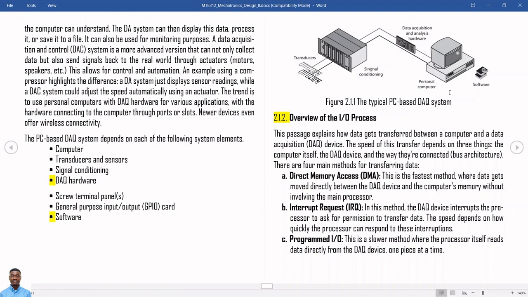So the overview of the input/output process will be discussed here. The subtopic here explains how data gets transferred between a computer and a data acquisition device. So how does data get transferred between your computer and your DAQ device?